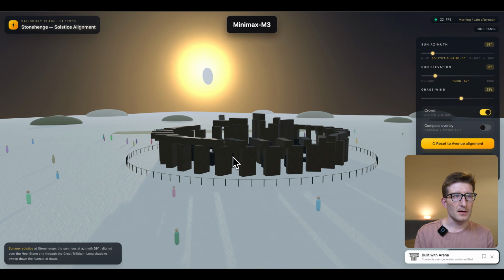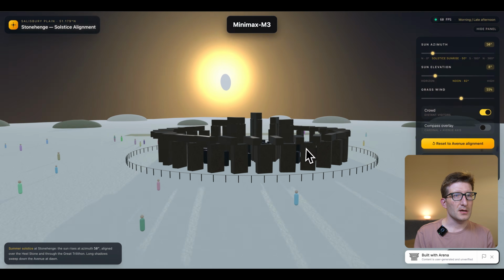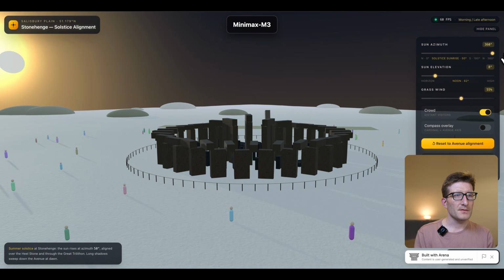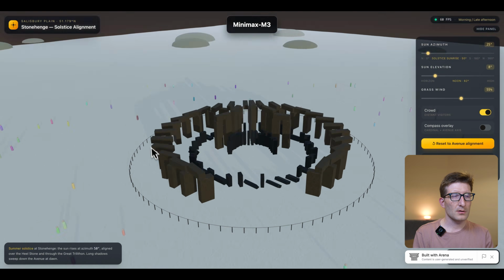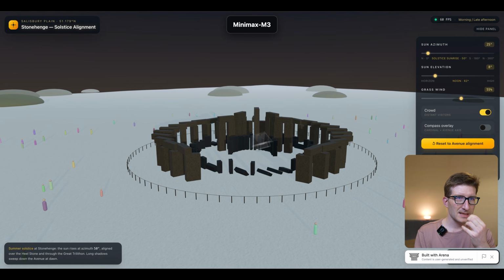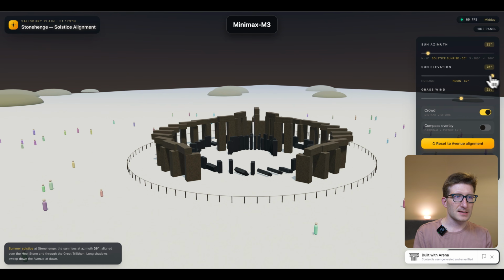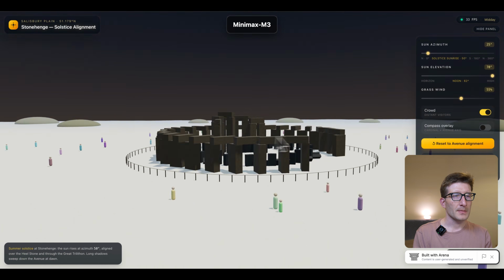And then this is another MiniMax M3 generation. You can see instantly here the quality drops. The way the stones are laid out is less accurate. The detail is less accurate. So you can see it here straight away.